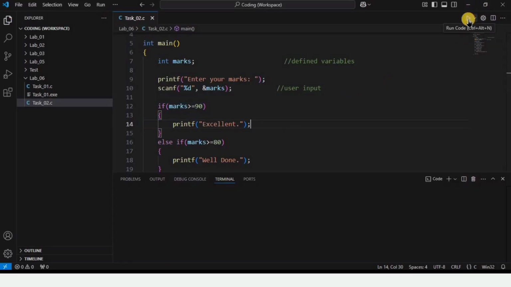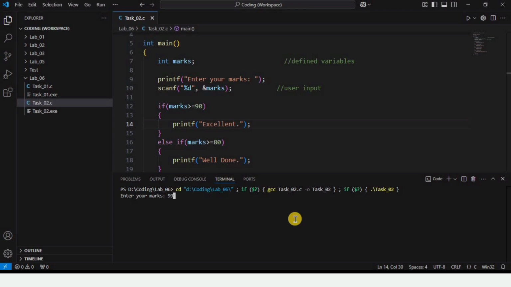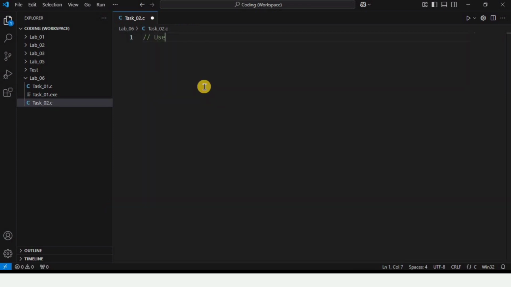In this tutorial, we will learn how to use if, else if statements, and we will write the code using these if, else if statements for different marks categories for the students, from 90 to 100, from 81 to 90 and so on. So let's begin.